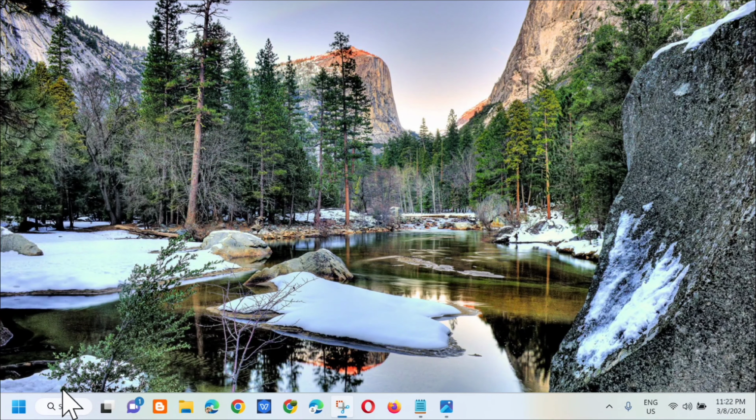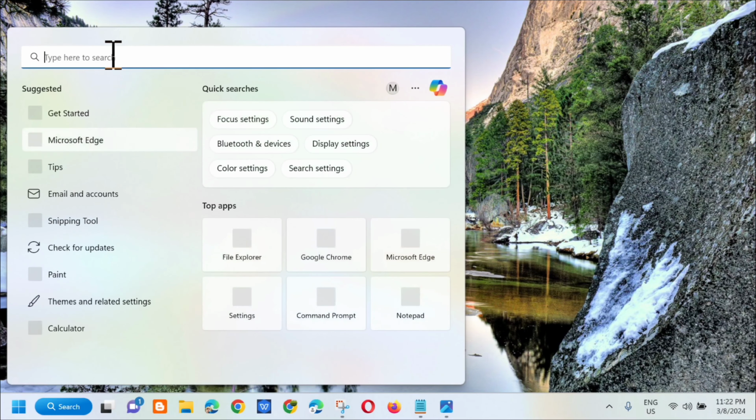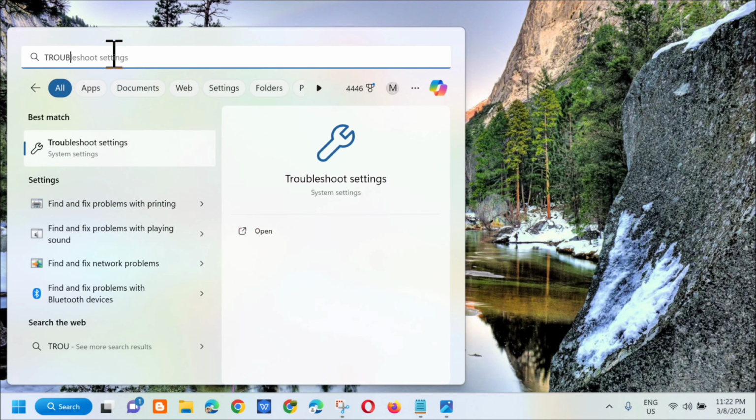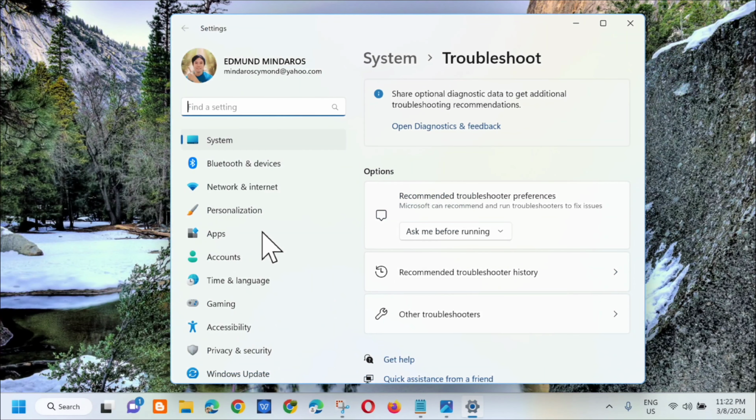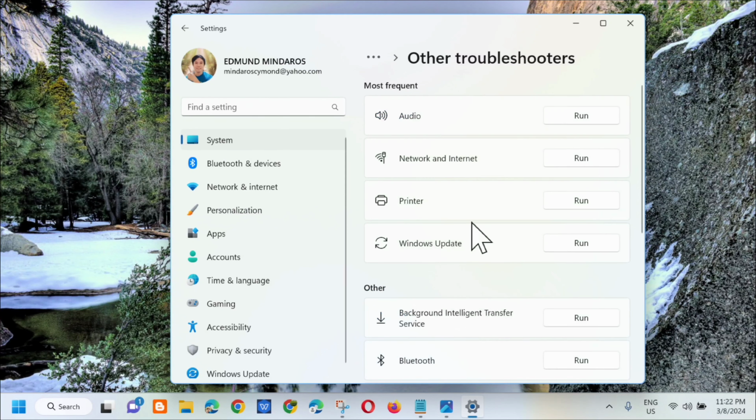So all you have to do is open up the search menu, and then kailangan mo na i-type yung troubleshoot settings. And then, click mo lang itong open. So, dito sa troubleshoot settings, dito lang sa options under nito ay kailangan mo lang i-select dito yung other troubleshooters. Click mo lang yan. And then, dito sa other troubleshooters, dito lang sa most frequent under nito ay select mo lang dito yung Windows Update. And then, dito sa right side, kailangan mo lang i-click to run. So, click mo lang siya.